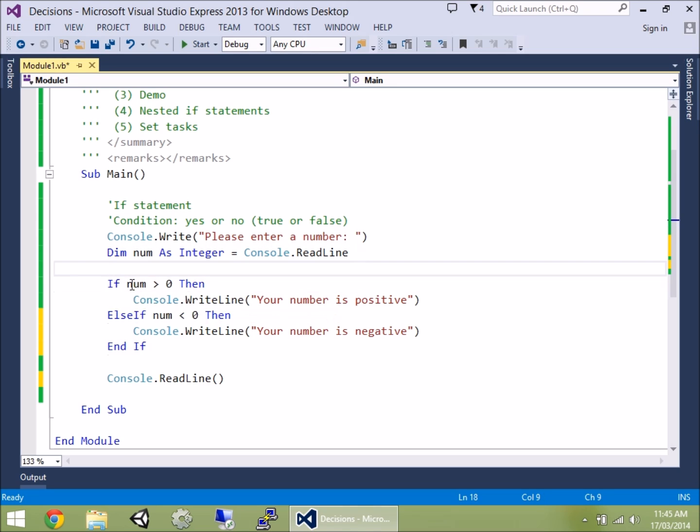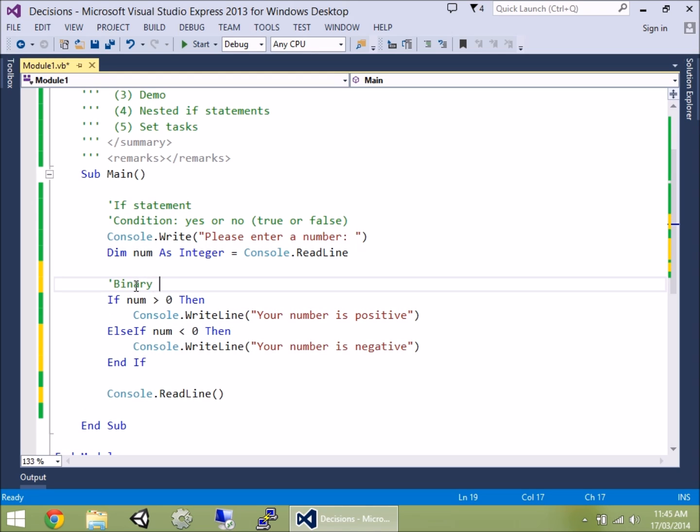And there, what we have here today, everybody, is a binary decision. Binary meaning two outcomes. There's our first outcome, and there's our second outcome. So it's a binary decision when it's only got two of them. If the number is greater than 0, we write positive. Else, if the number is less than 0, we write the number is negative. Now, how is this more efficient? Well, if the number we type in is, let's say, 18, 18 is greater than 0, so it writes your number is positive, and it will literally jump to the bottom of this End If.